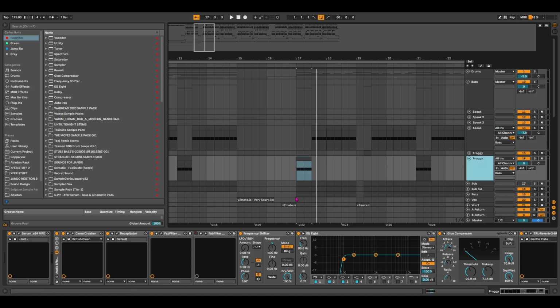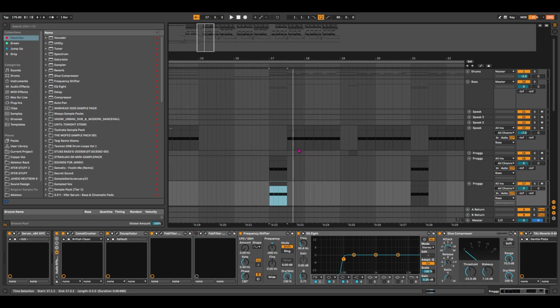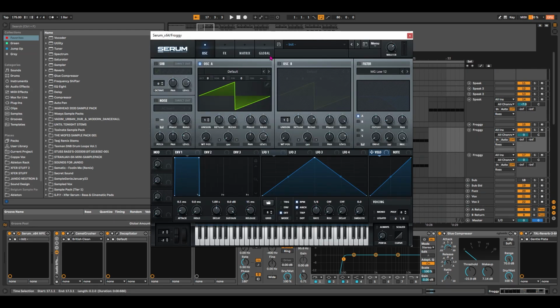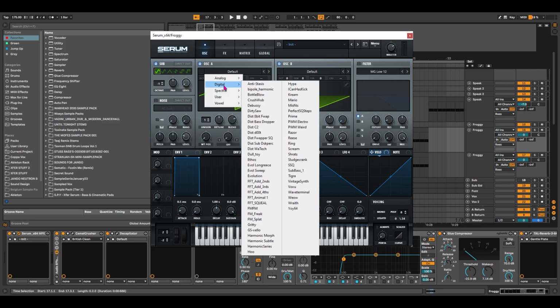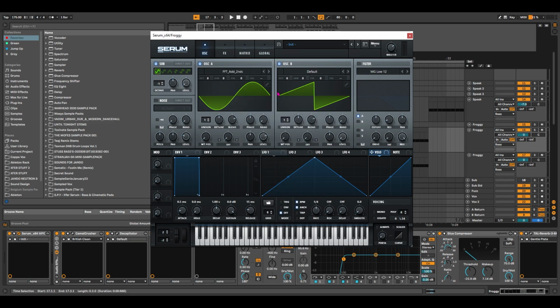I'm going to duplicate this and we'll start a fresh patch. We've got a fresh Serum patch here, and we're going to start off by turning on the sub oscillator and oscillator B. We're going to drop the sub -1 octaves, and turn the level all the way down. And we're also going to turn the level all the way down on oscillator B. We're going to turn the random down on both oscillator A and B, and then we're going to head over to digital, and then go down to FFT adds seconds.